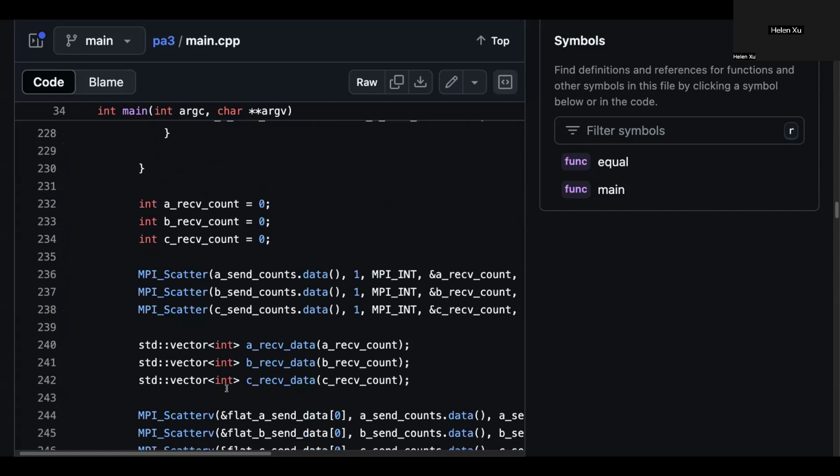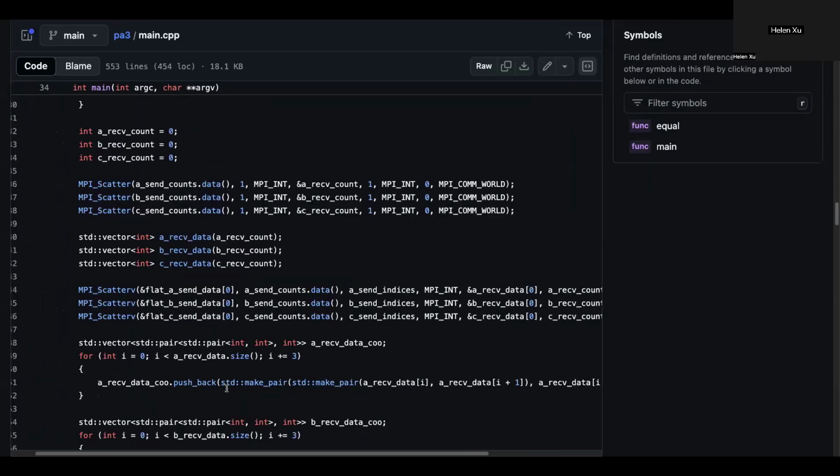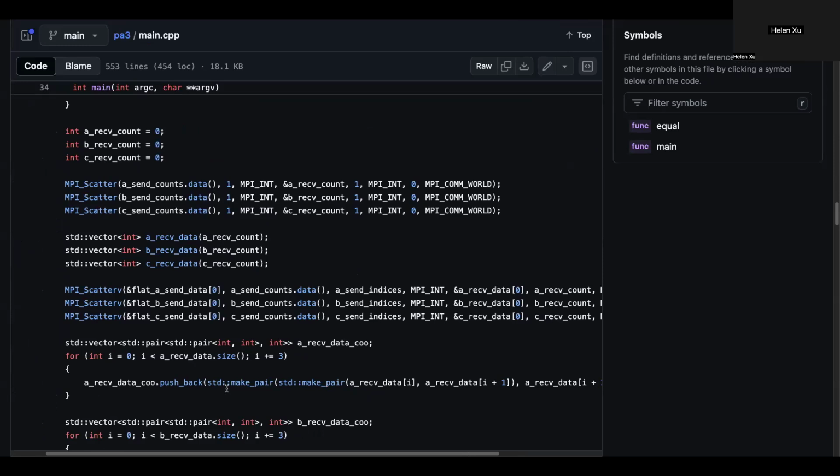Okay, so this is the part that actually sends the data, which is in scatter. First, it sends how many everybody's going to get. So it sends A send counts, B send counts, C send counts, which is the number of non-zeros that everybody's going to get. And then we use that to make the vectors. And then from there, we just get the data into the vector.